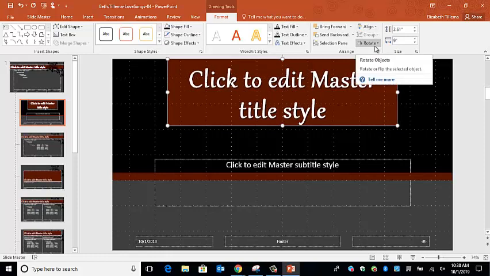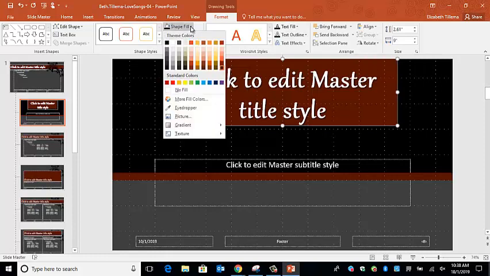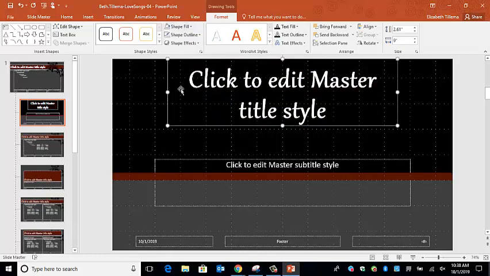Step D, it says let's change the shape fill. So let's go to your shape fill pull down, and I want you to choose no fill. So it kind of blends with that black background that is behind it. Now let's bring this forward. So I'm going to go to my bring forward button and choose bring to front.